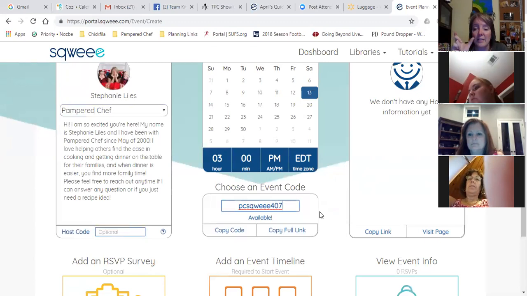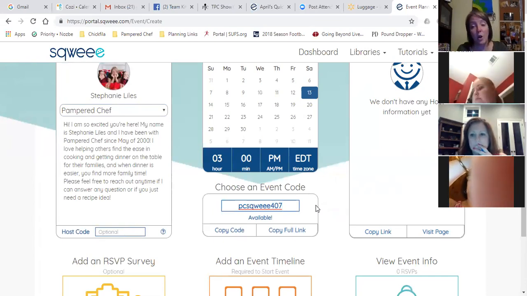Sometimes Facebook doesn't like the link. So if they put in there, go to Sqweee.com and put in the event code, you know, PC 407, then they can access it that way. Or there's a full event link that they can access. So if you're having trouble with one, you can give them the other.